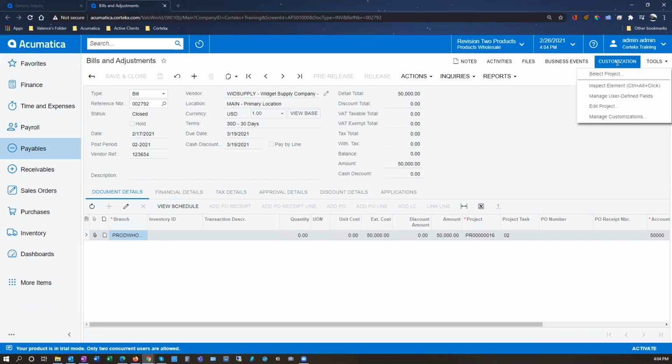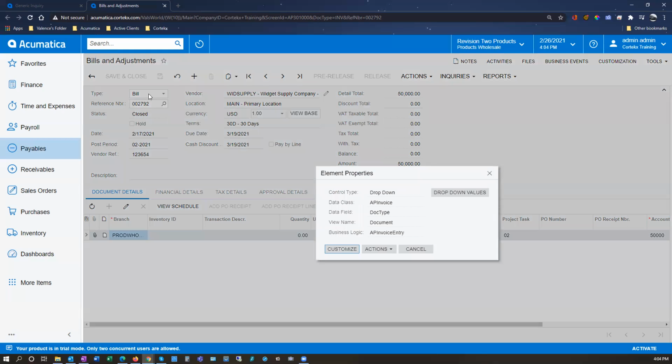So under customization, you see the inspect element option, which you can either click here or on your keyboard, select Control plus Alt plus click on your mouse, which will give you a little question mark to the right of your cursor, which tells you that the system is now in inspect element mode. So we highlight the field that we're looking to bring up onto our generic inquiry and click on it. Another field would show up telling you what that field control type is. In this case, it's a drop down.